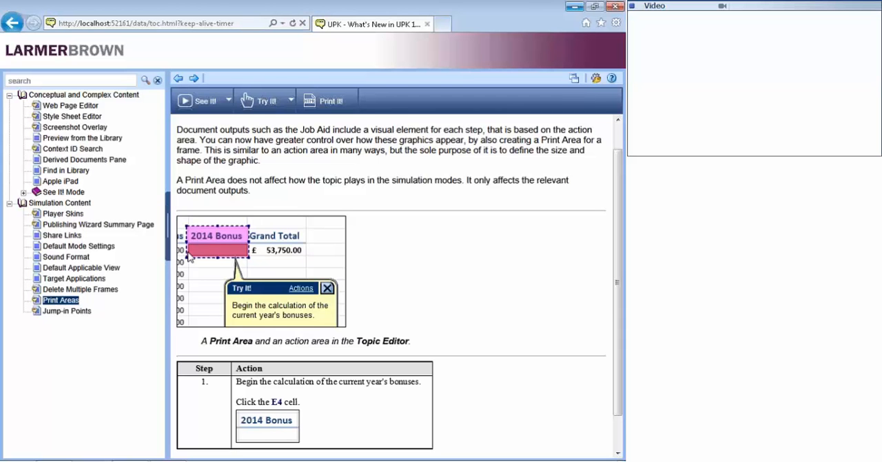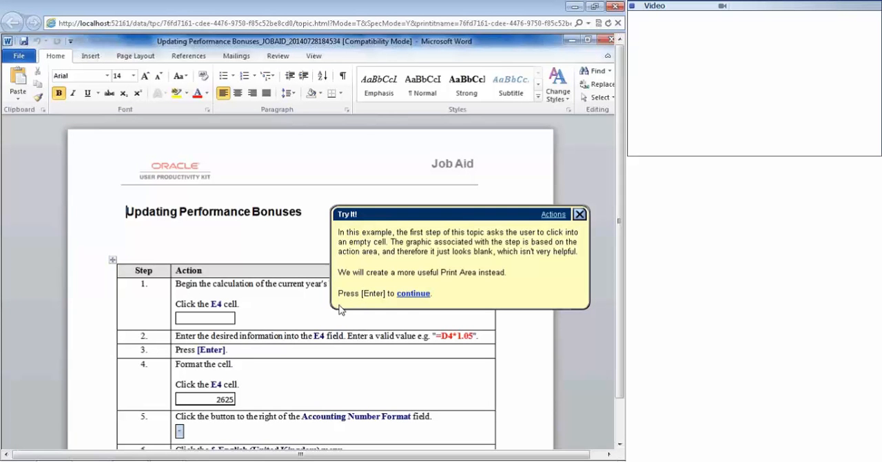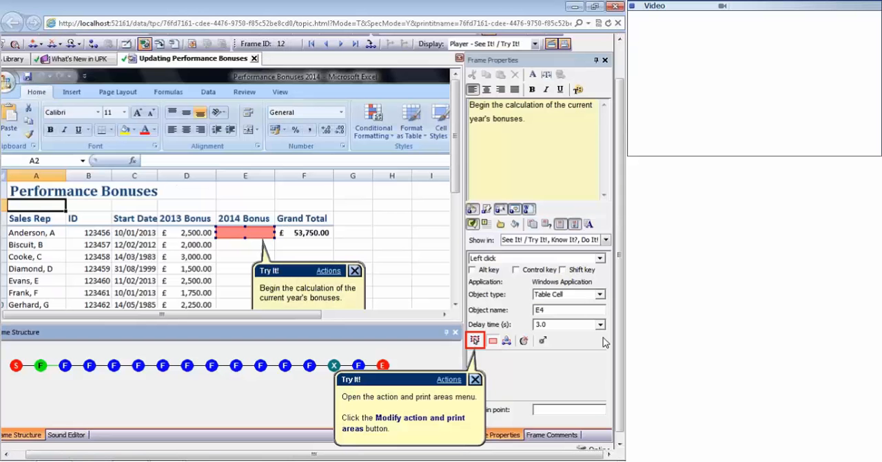That's this second area here with the dotted border and a sort of lighter pink colour. You can add a print area and make it larger or indeed smaller than an action area, and then that's what defines what gets shown in the job aid. So I think that's really an interesting development. So if we just go have a quick look at how that works. So this is just a dramatised version of that same example. So the graphic here is just an empty cell, which really doesn't look very useful.